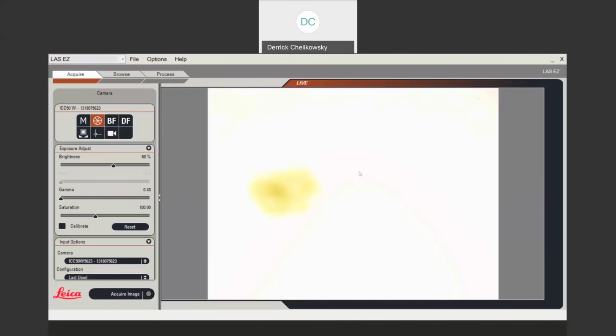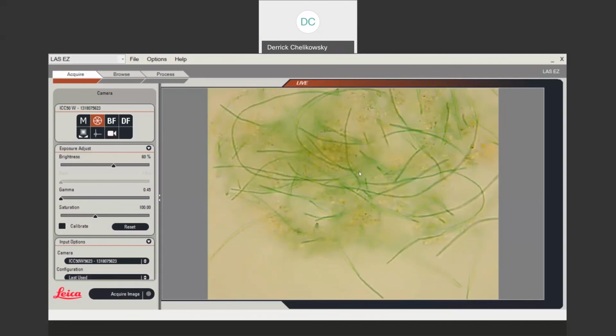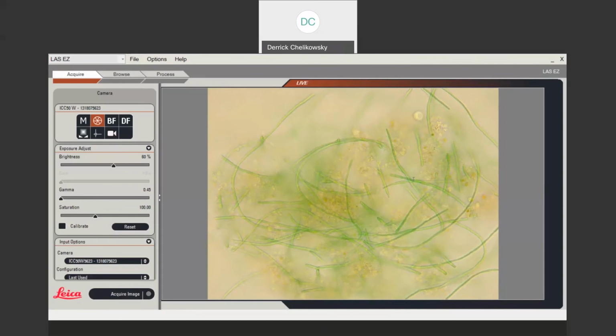Swing up to 10 times. Swing up to 40. And there we go. Look at that beautiful thing. That is absolutely beautiful right there. You can see the individual cells, which is a great thing. Remember, Nostoc is a filamentous cyanobacterium. We are going to try to look for heterocysts and akinetes, but we're going to have to zoom in for that.